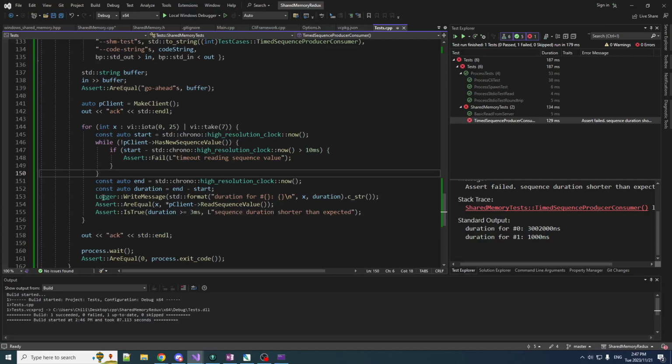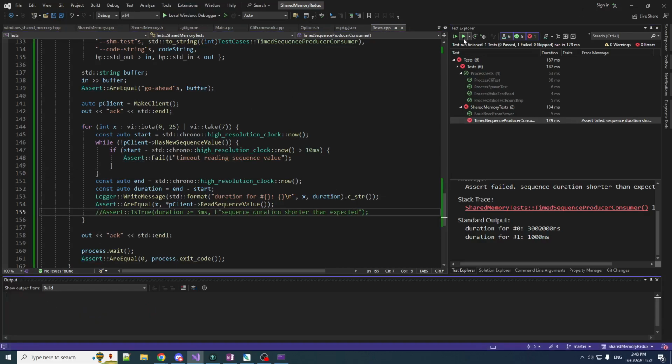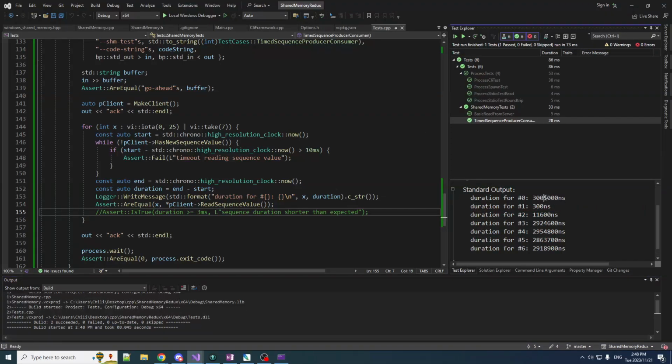We could try something. We could try not putting this assert in, running it again, just seeing what we get. It's very interesting. It's like this one is a lot shorter. So I don't know why it stabilizes down here. I know why it's a little less than 3 milliseconds, probably because of the work done in here and here. We'll get rid of this logging.